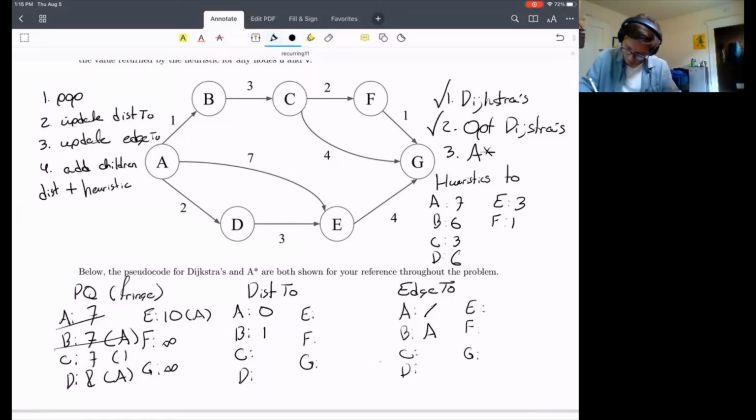7, we got there via node B. Important thing to note here, remember, is what we are adding: whenever we add a child, we are adding the distance to get to the parent, which in this case, A to B, is 1, plus the distance to get from the parent to the child, which is B to C, 3, plus the estimated heuristic of the child, which is 3 in this case.